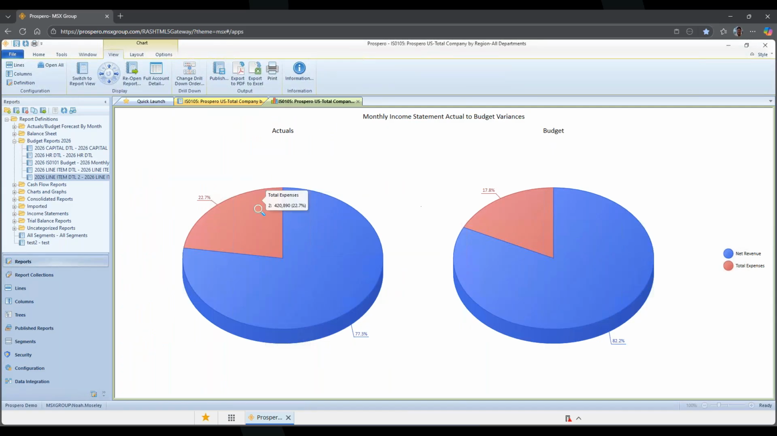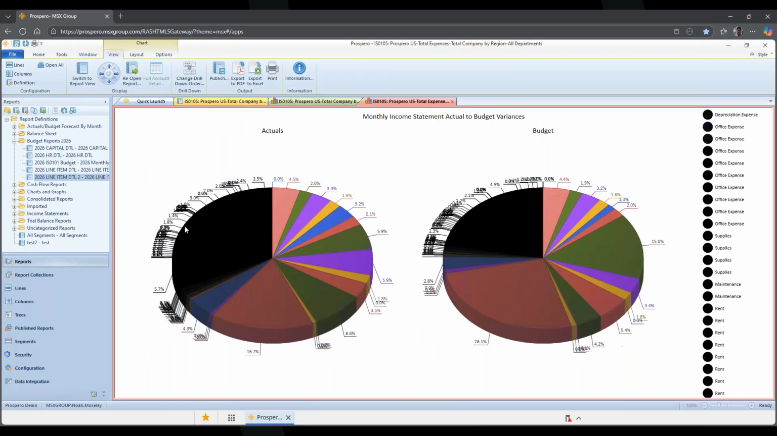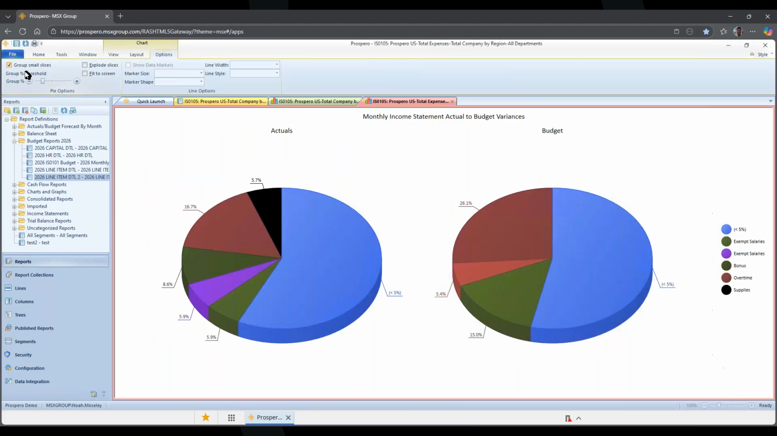But now if I go to total expenses, you're going to have it broken out by all of the different accounts. It'll be very cluttered, but that's okay. We can clean it up. So I'm going to double click on total expenses. I see all the expense accounts. They're all a lot of tiny balances, but that's okay. I can go to the top under my chart options and group the smaller slices. So this will be a big help in cleaning this up.